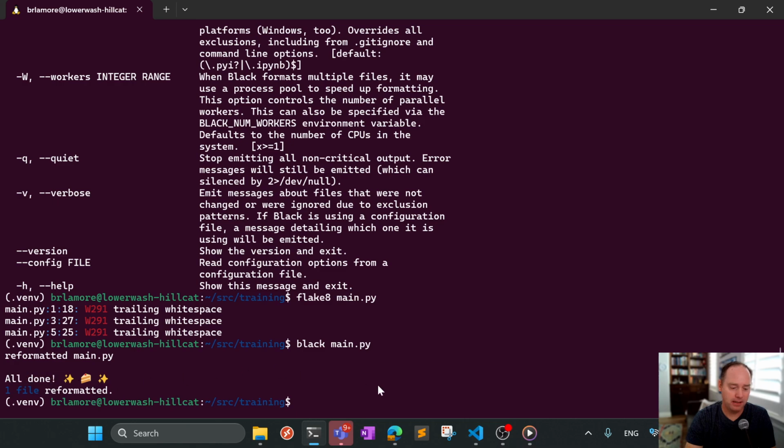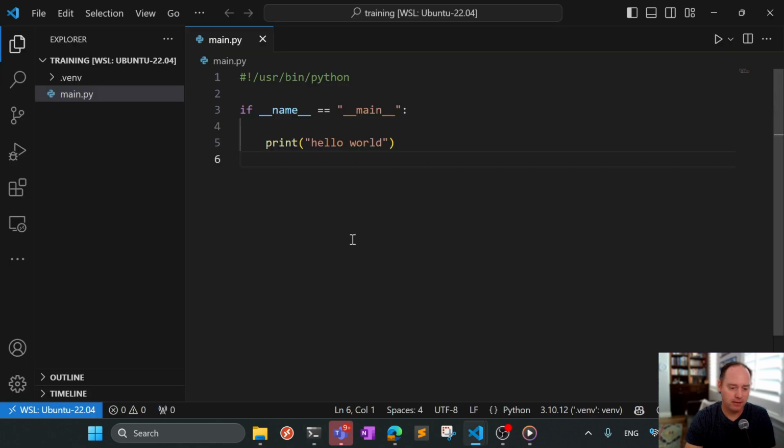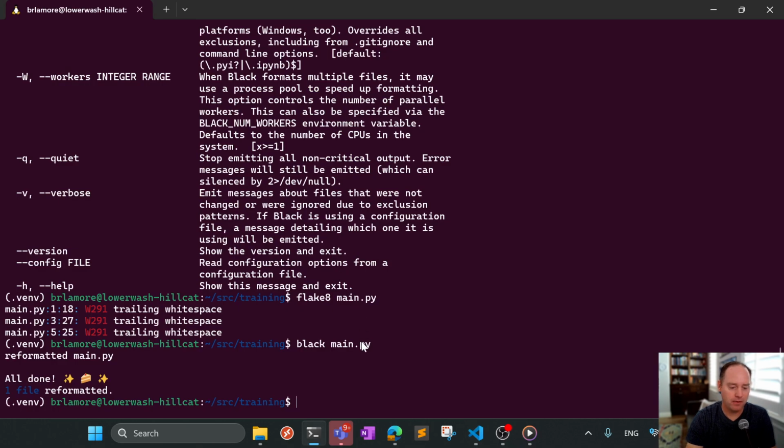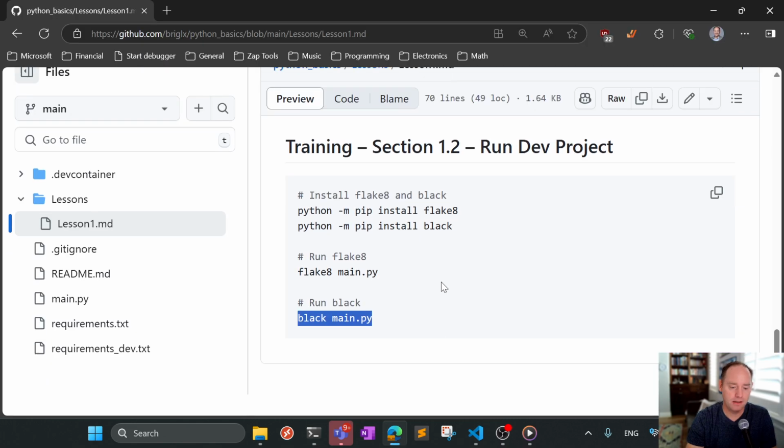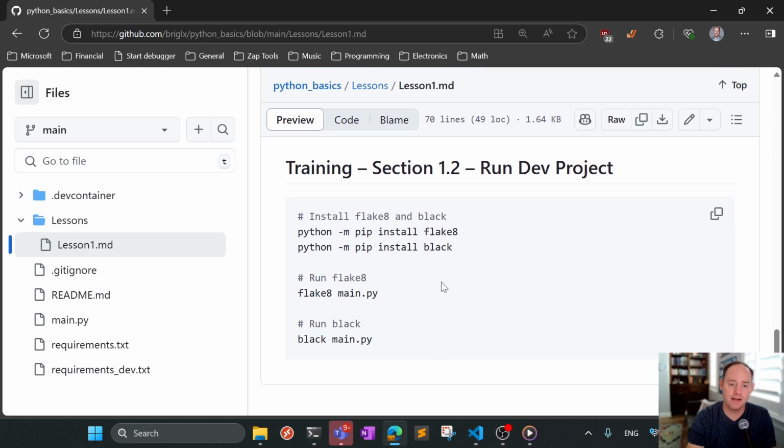I reformatted it. If we go back and take a look, I can't tell the difference, but it probably swapped some things out. You can compare it to earlier. It probably got rid of some spaces, things like that. In fact, if we run Flake8 again, it might be happy. Yeah, look at that. So Black took care of all the issues that we were worried about. So there you go. That's kind of getting started with Python and running some dev tools.